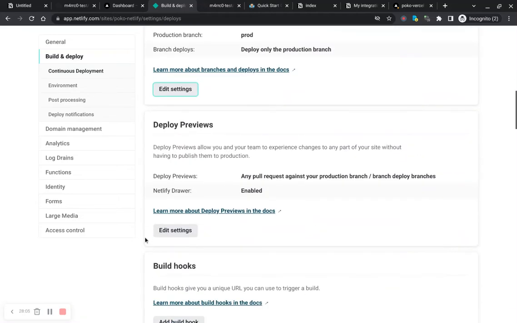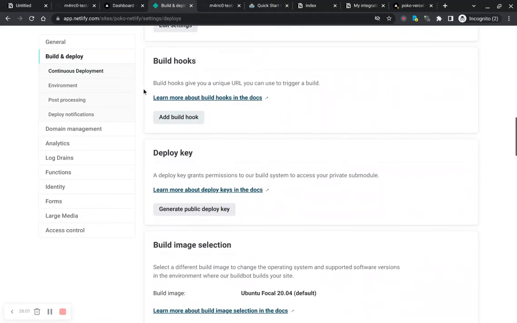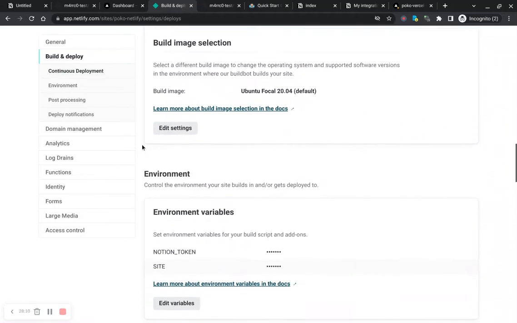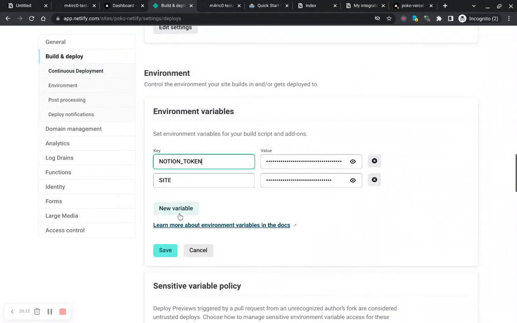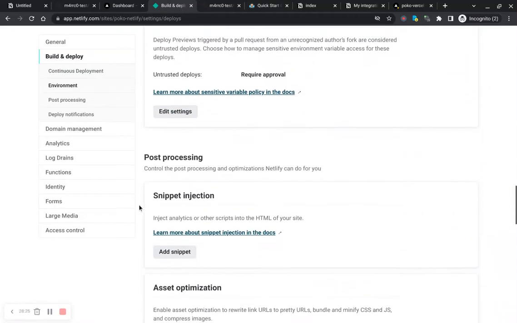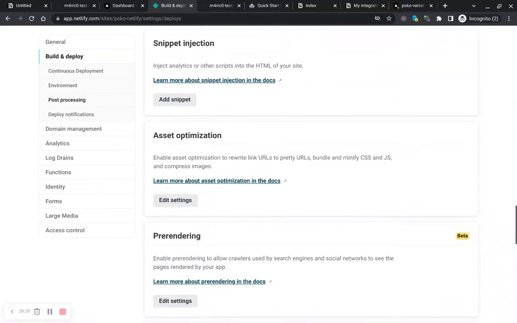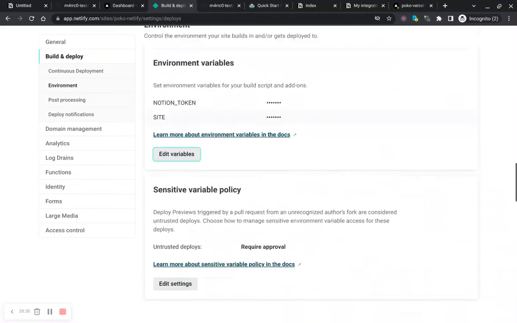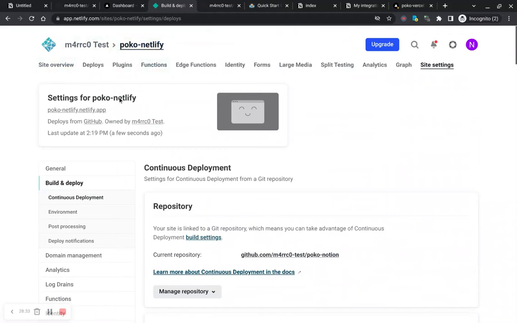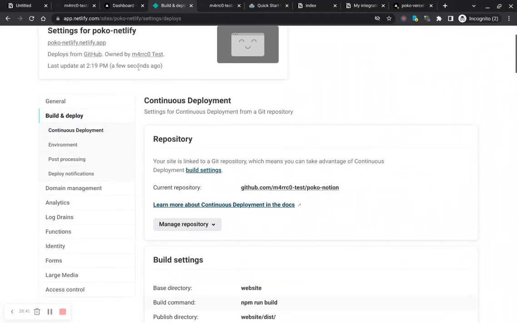Cancel this. Build hooks is important, but we'll not cover this now. And our variables are here, so we can just click edit and change, for example, the site. If you had to change the URL, or if you buy a custom domain and you have to change it, you can change it here. I think that's all. And then, of course, don't hesitate to check out the documentation for Netlify or Vercel, so you can edit whatever you need in these settings.